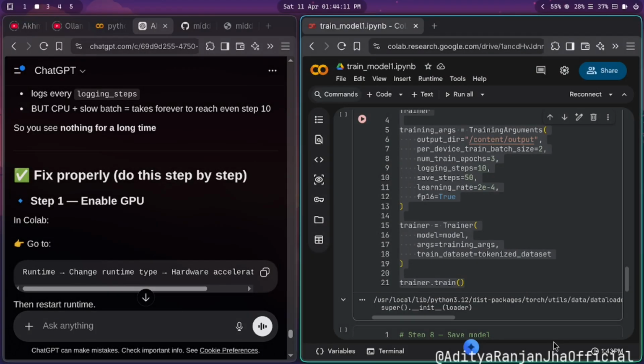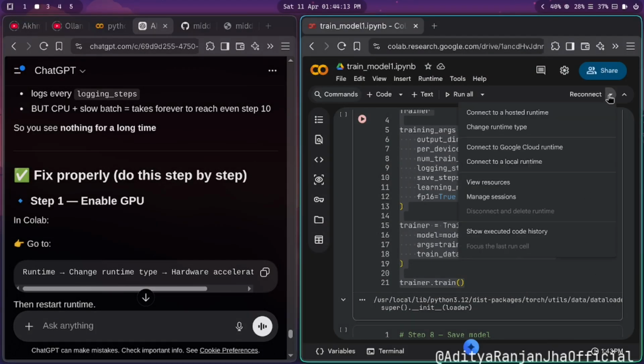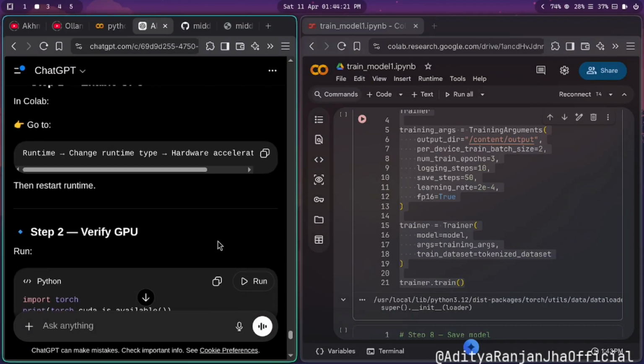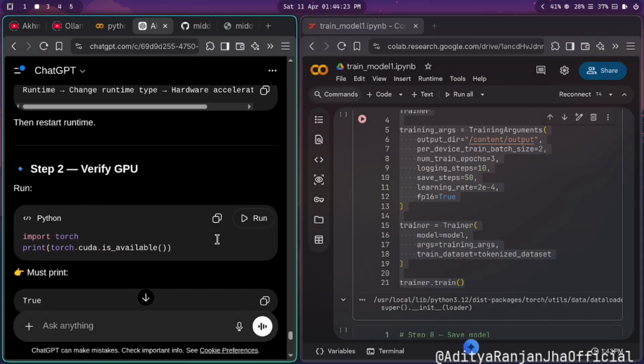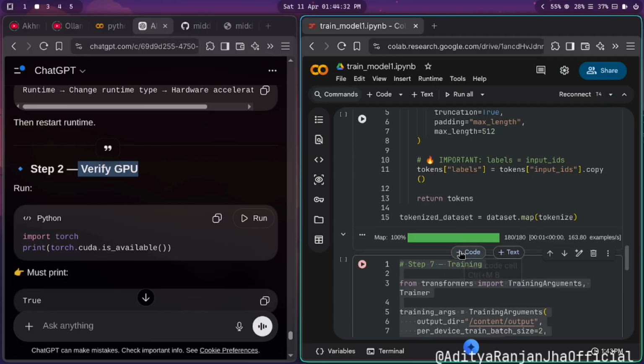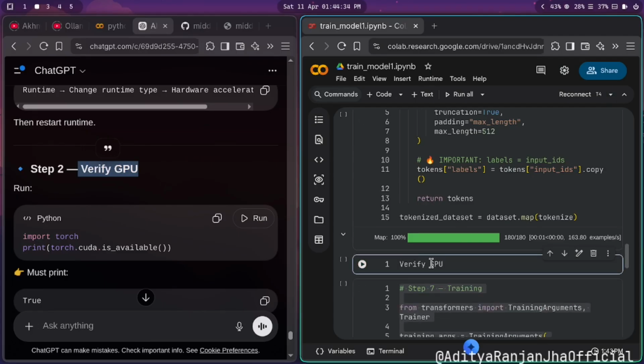Enable GPU. So I have to reconnect, but through a different runtime. So we'll change the runtime from CPU to GPU, right? And to verify GPU, we'll do this step. That is to verify our GPU. Come up over here. This is our comment.